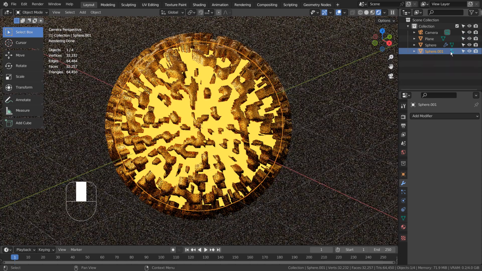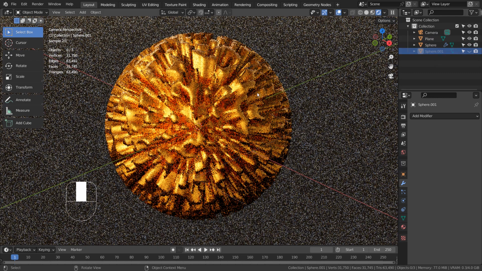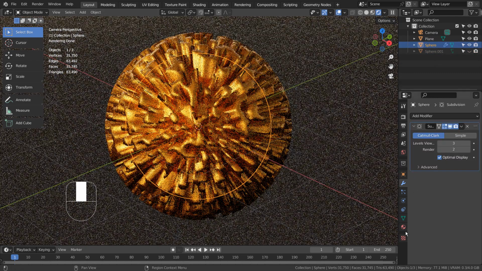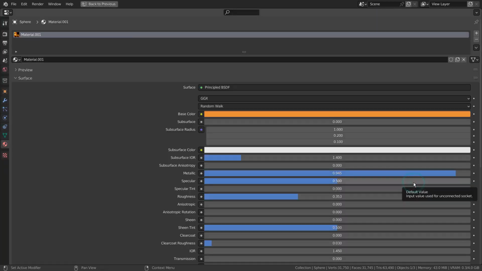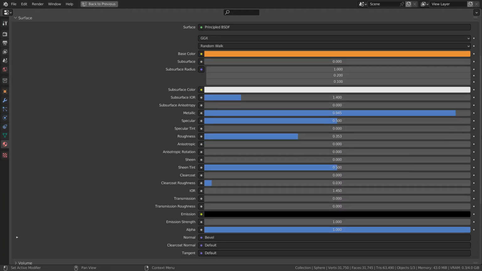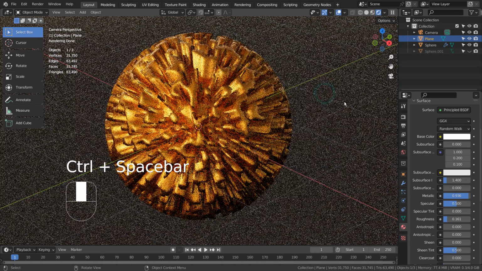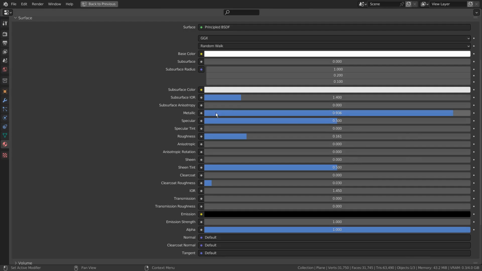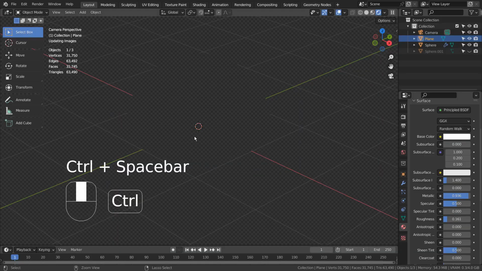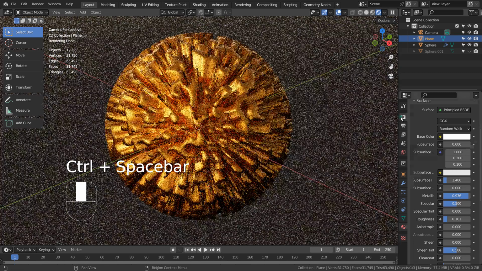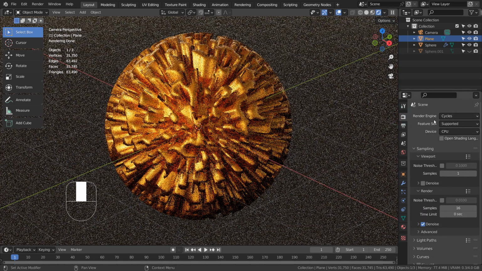Let's take a look at the material details. The smaller sphere with the musgrave node is using a golden metallic material. This is the background plane's material. Please use cycles with sky texture.